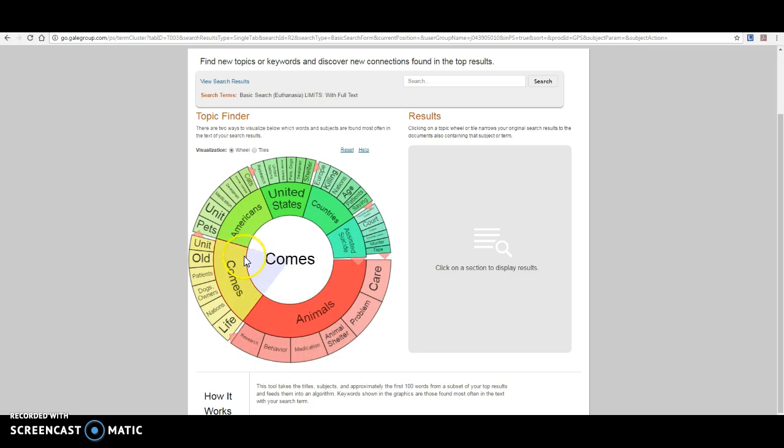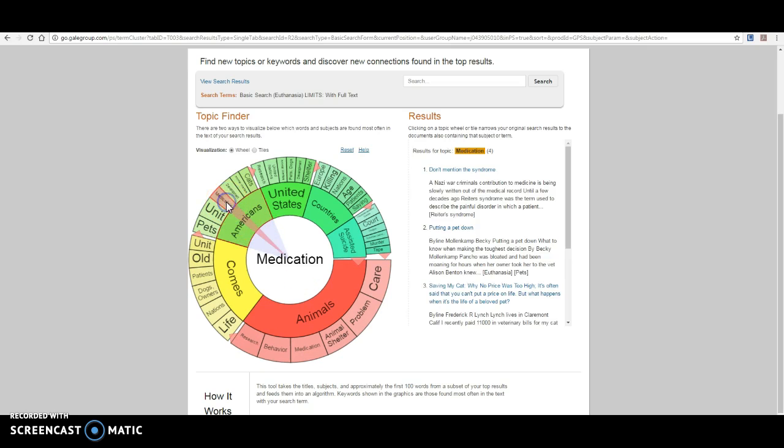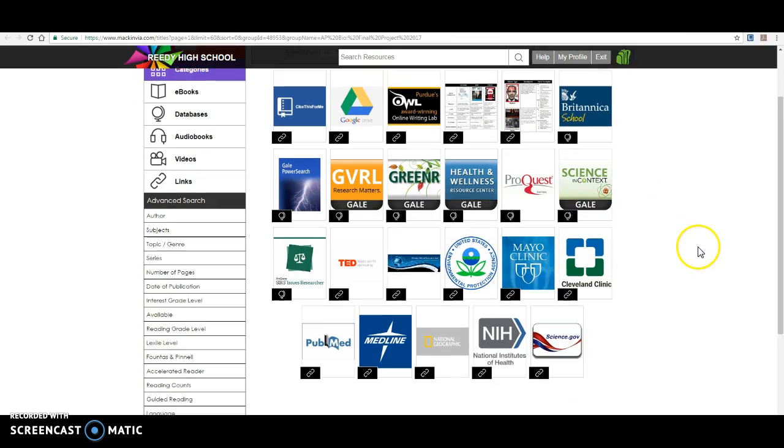So for instance, if I'm looking at euthanasia, Americans, medication, I can click on that, and I'm going to pull up 4 sources specifically about that very specific search term. So this might be helpful as you get down towards the end of your research.